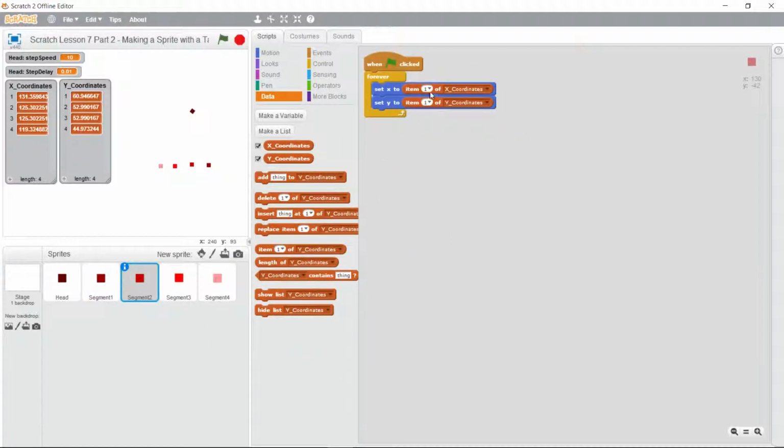Go into those segments and make sure that I've got the appropriate item of my x coordinates for the second sprite. So this is segment 2. It must have the second element in it. Segment 3 should have the third. And segment 4 should have the fourth.